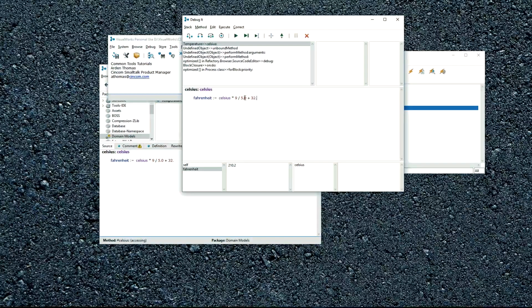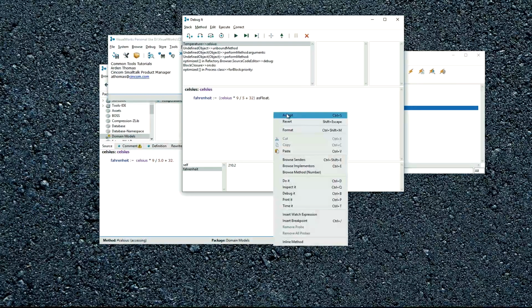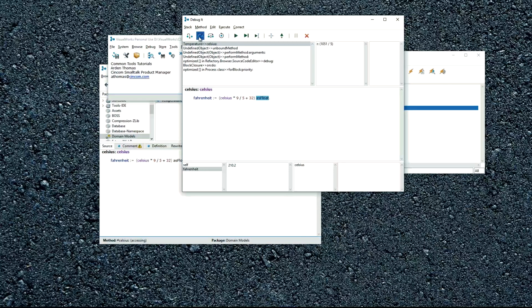Let's say I wanted to try the other way, or say that wasn't the result. I'm going to highlight this, and if I do parentheses, it puts both parentheses in. I can say as float and accept this. Let's try that. And we actually get the same result. So again, I've changed the code, looked at the result, recompiled the code, re-executed, and looked at the result. In old environments and old ways of doing programming, that might take a lot of time. Here we can literally do this in seconds.